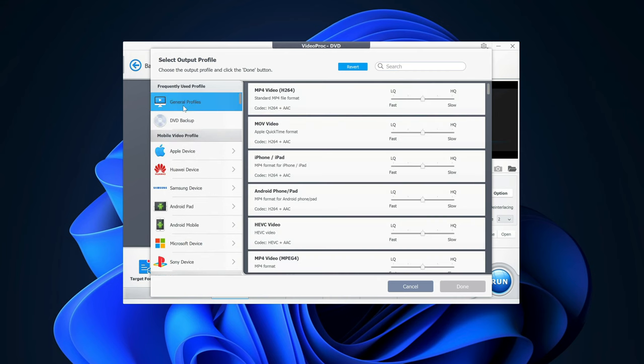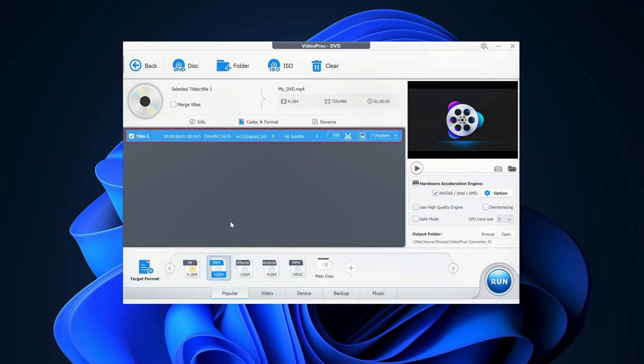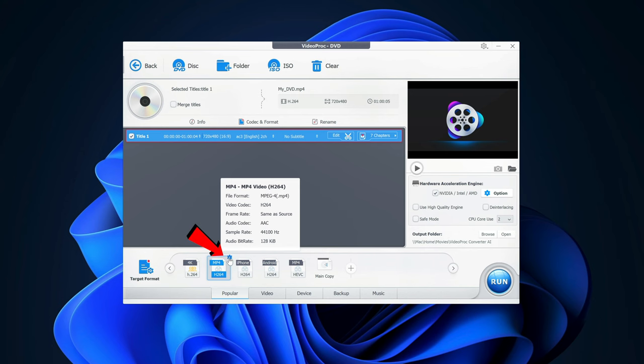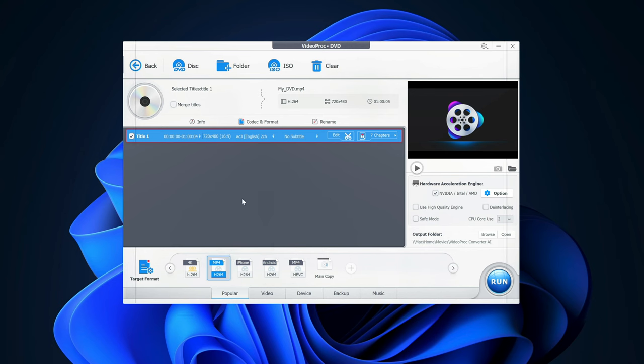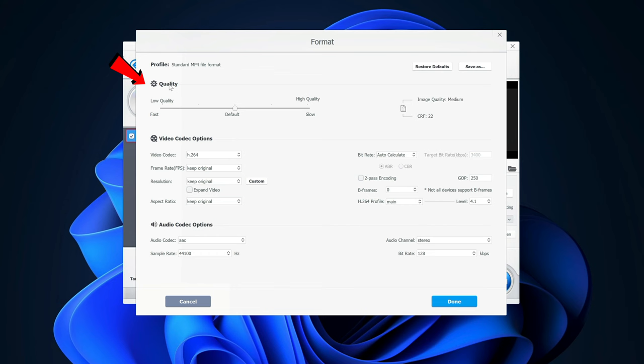So I will select general profiles and click on the recommended MP4 video with H.264 codec. That is the standard MP4 file format, so I just click on that, click on done. Now if you want to customize your MP4 format, you can also do so by clicking on this icon here, the setting icon. If you take a look at the top left, it starts with quality.